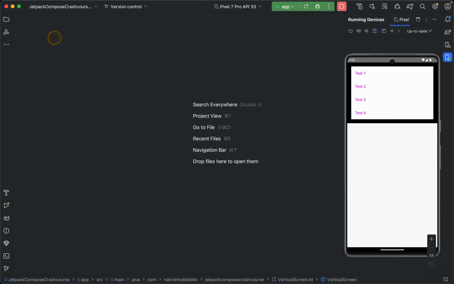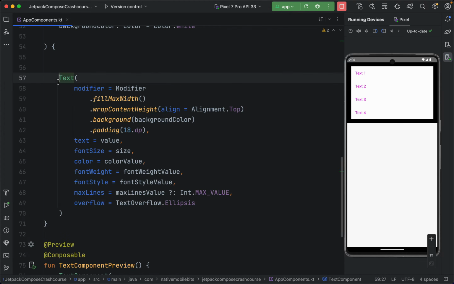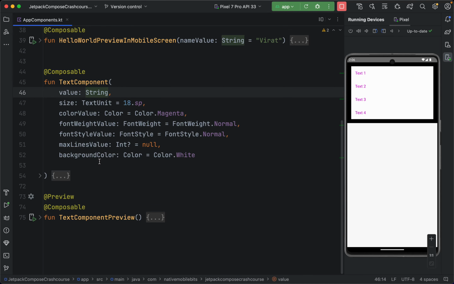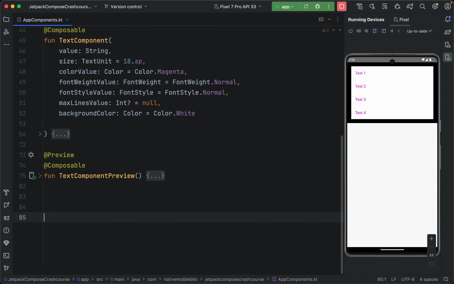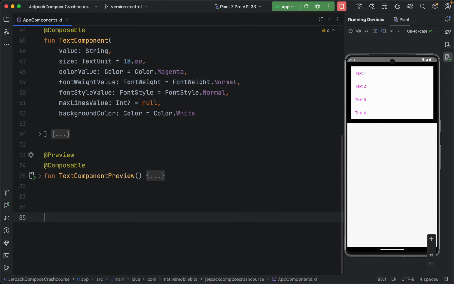Let's close this and open our app components file. Let's minimize everything, and this is the file where we are adding all of the composables which we are trying to create, right? So now after these text composables, preview, row and column, we are going to learn about buttons. So in almost every screen there is some kind of button, right? Where we can click and we can perform some kind of action. So for that we should know how we can define a button. So let's start by creating a simple button.